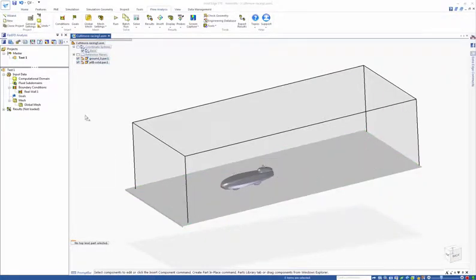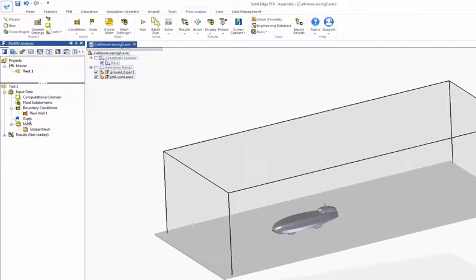We've basically assigned all of the inputs we need to run the analysis. At this point in the setup, we can identify some overall outputs of interest that we would like to get from the results. We use goals in FloEFD to identify these outputs. So one of our main values of interest in this case is the drag force.